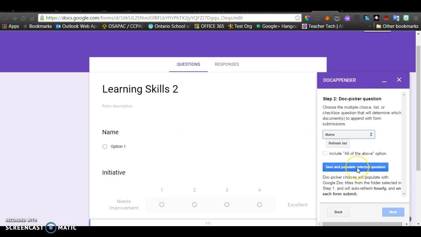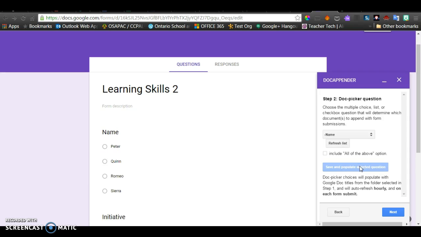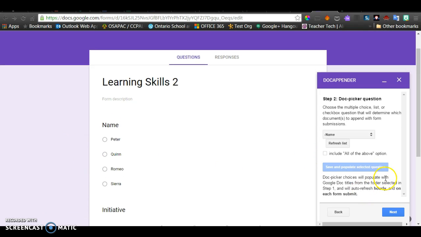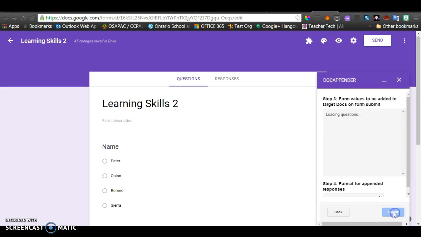Now what we're going to do is we're going to save and populate the selected question. What you'll see is those names, those 4 names, will show up as potential responses here for the name. Okay, click it, wait a second, there's the 4 names. That's good. Okay, when you see that, we'll click next.